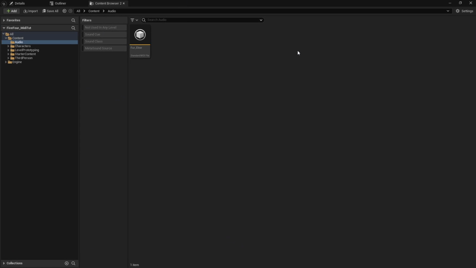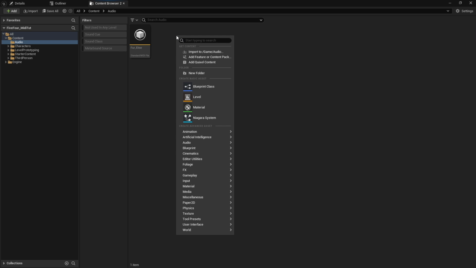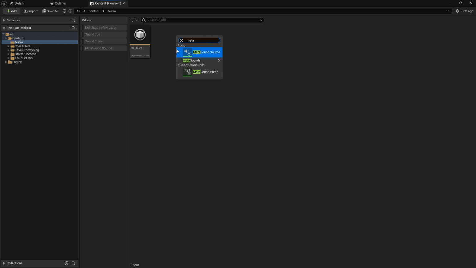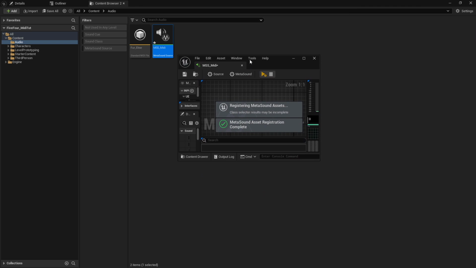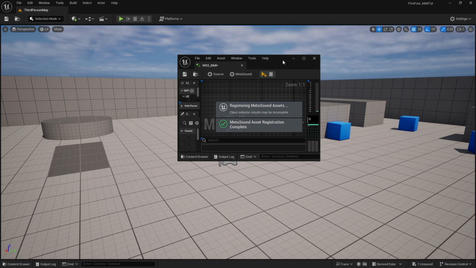And if we come over to our content browser, you'll see that I do have a MIDI file already imported. We're just going to be using it for release, just like I did in the development build video. But I'm going to build this out from scratch so you can actually see what's happening here. So we're going to start just like we typically do in most of my videos, by creating a MetaSound source. And I'm just going to call this MSS_MIDI. And we're going to go ahead and open this up. Now I'm going to move my content browser back out of the way.